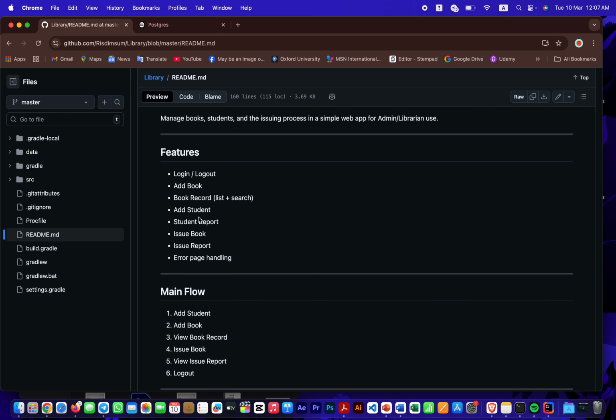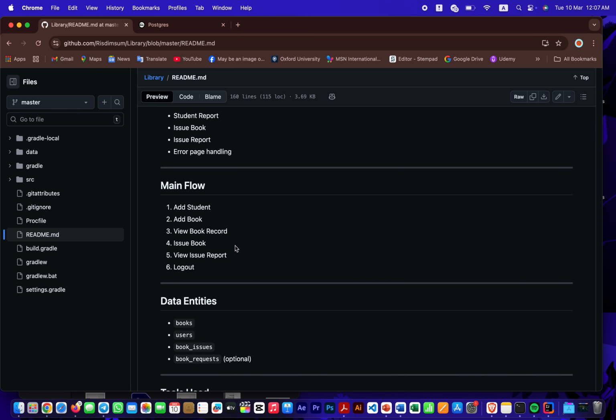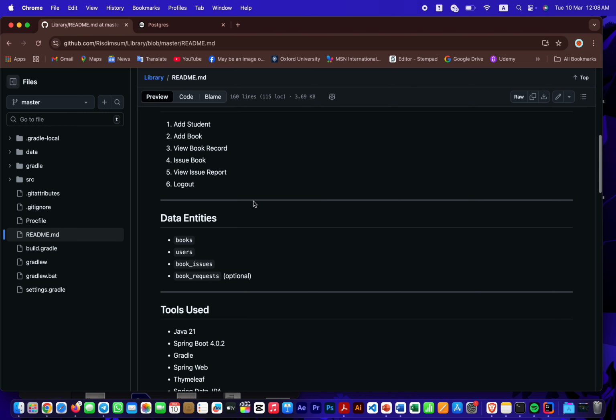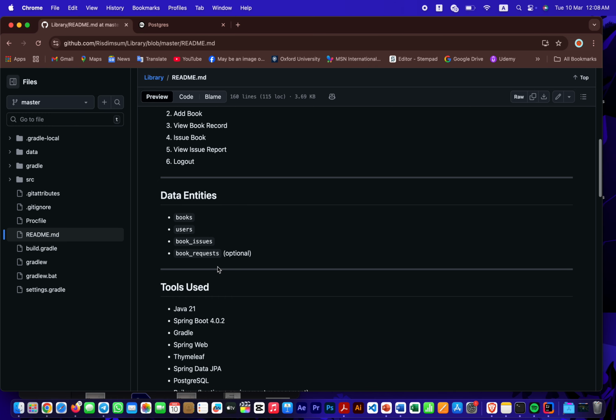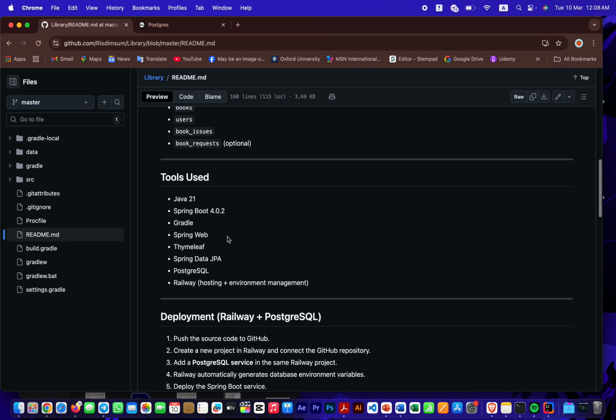Here are the features: login, logout, add book, book record, add student, report, and issuing. This is the main flow of my project, and these are the data entities I'm going to store: book, user, book issue, and book request. Here are the tools I have used: Java version 21, Spring Boot 4.0.2, Redis, Spring Web, Thymeleaf, Spring Data JPA, and PostgreSQL, and I'm also using Railway for deployment.